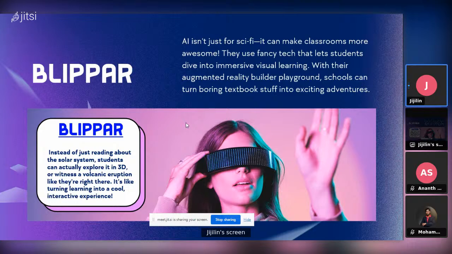So this Blipper application, instead of just reading about a particular topic, gives realistic visualized images in front of them. So, for example, I have given a solar system. Students can actually explore it in 3D or witness a volcanic eruption, like they are right there. It's like turning learning into a cool interactive experience.